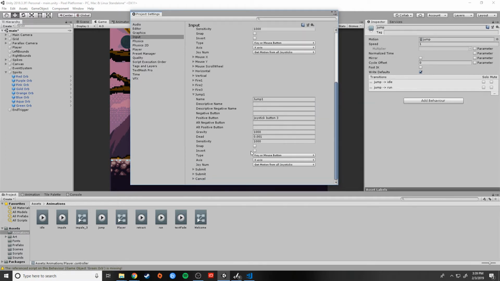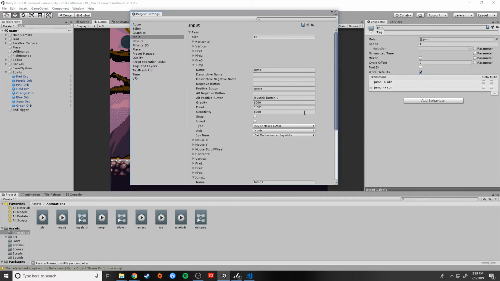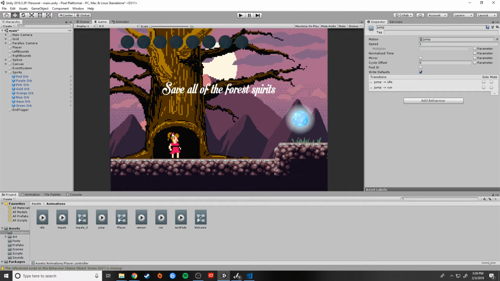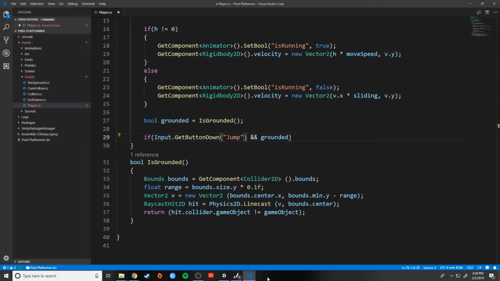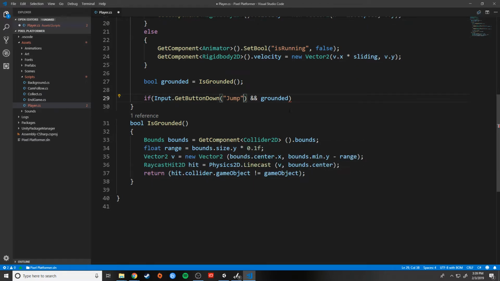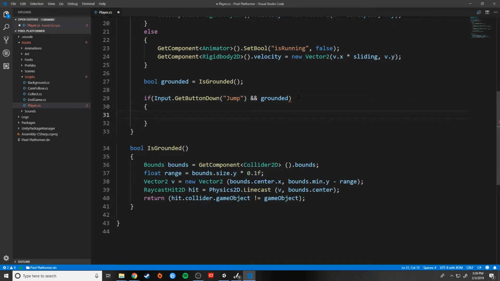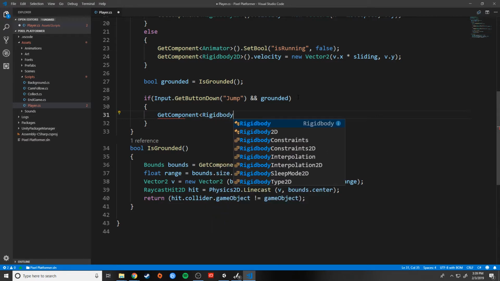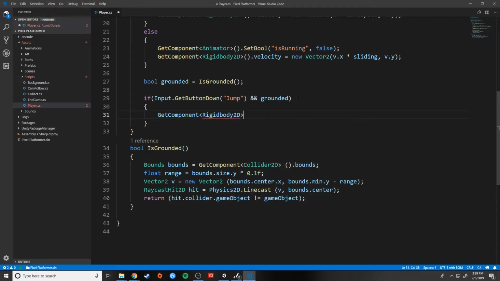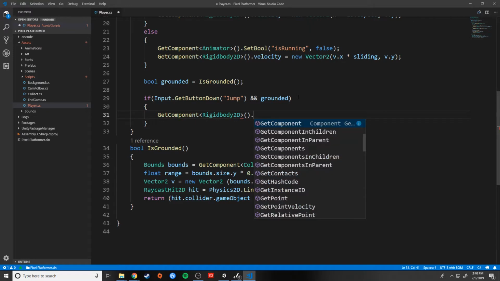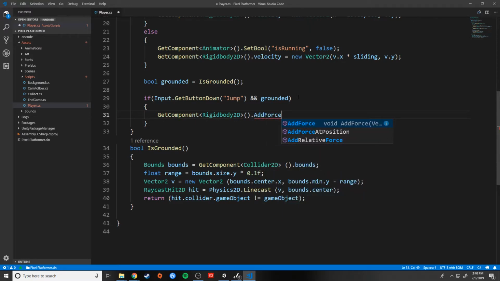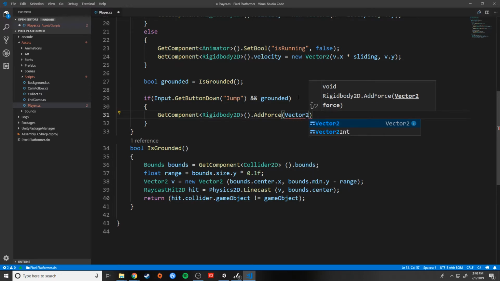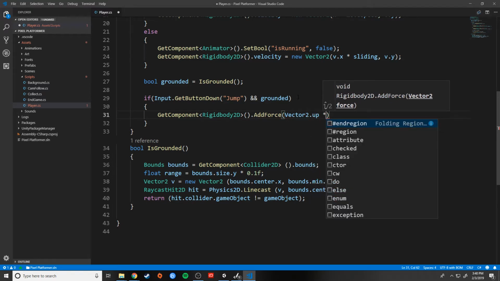Is it button 2 or button 3? Jump 1 is on button 3. So this is set to joystick button 2, which means I will jump if I hit button 2 on my Super Nintendo controller, which for me is the B button. Okay, so that is all set up, and then I want to GetComponent Rigidbody2D, and I'm going to AddForce, and it's going to be Vector2.up times jumpForce.